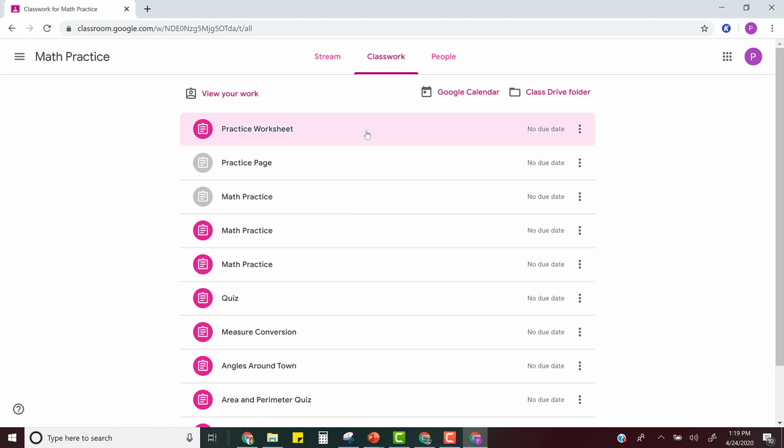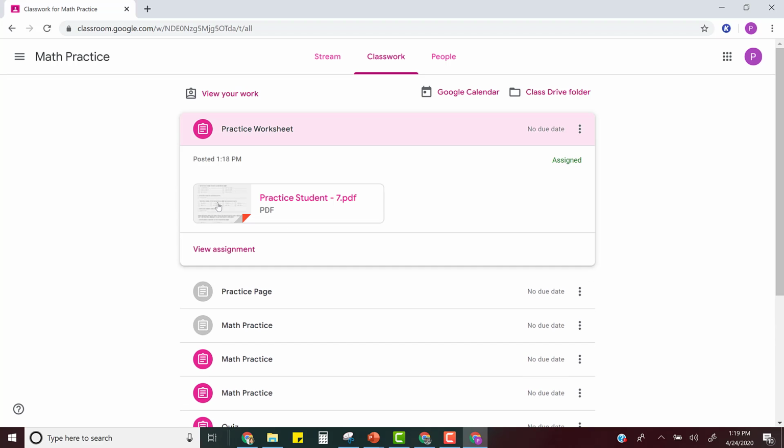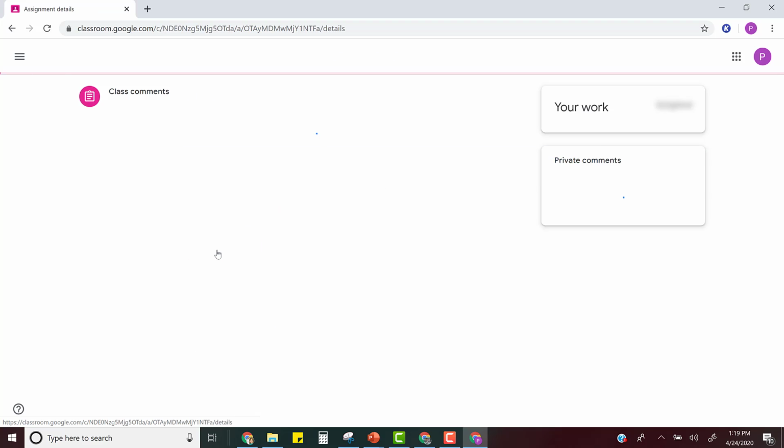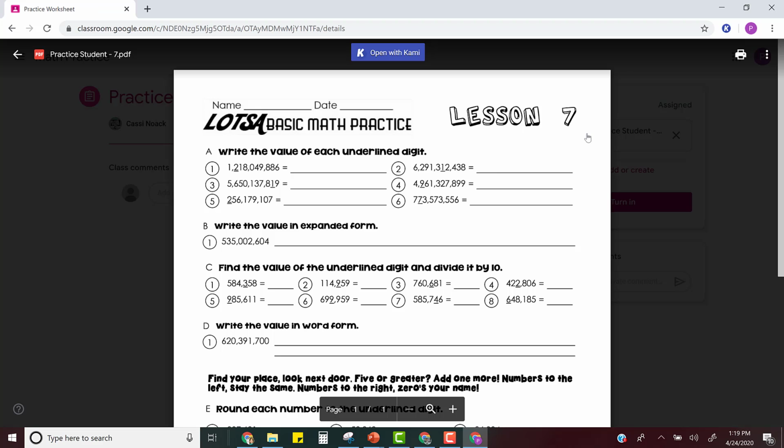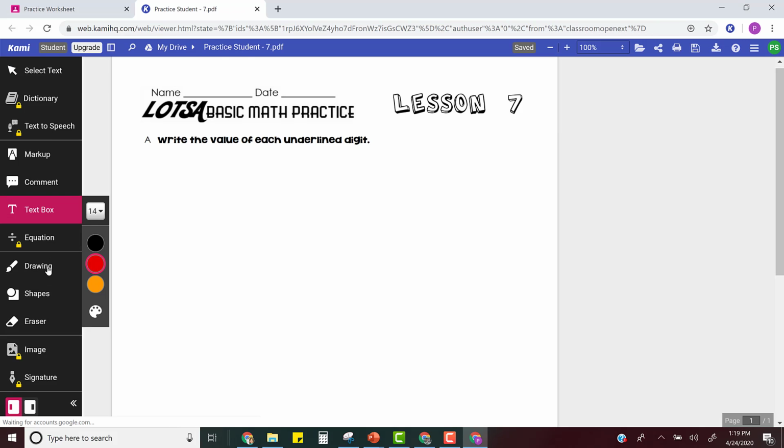So I'm in as a student and I see now that this practice worksheet has been assigned, and here it is. So your student would just click View Assignment, and right here they would click it to preview the assignment, and they'll get a button that says Open With, and they're going to choose Open with Kami. And now it opens that file up right in the Kami extension.